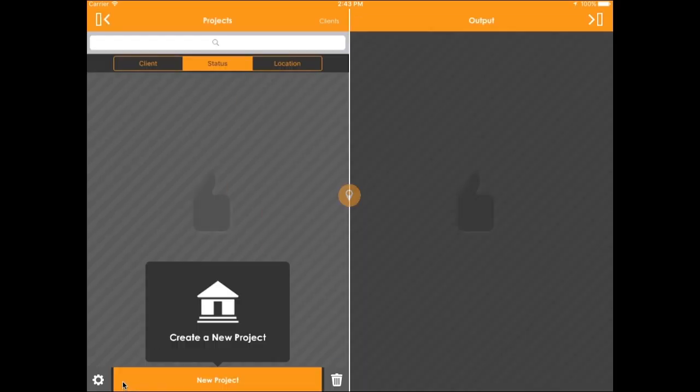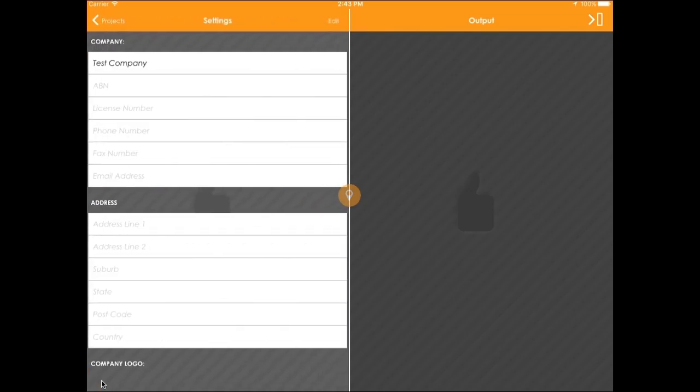Before we go any further, we should customize the app for our business. To do that, tap the settings gear. This is where your company settings are. We're going to add all our details here. Tap Edit to start editing them. Just tap a field and fill in the details needed.